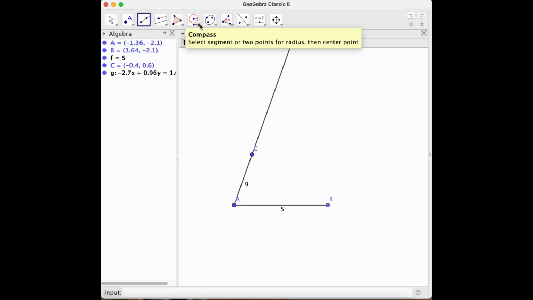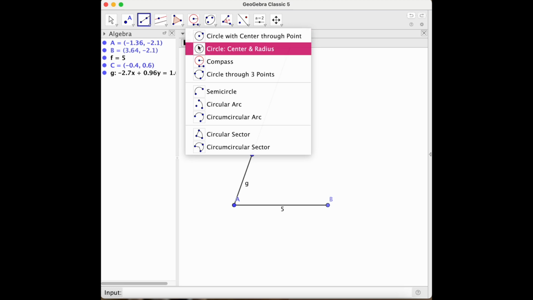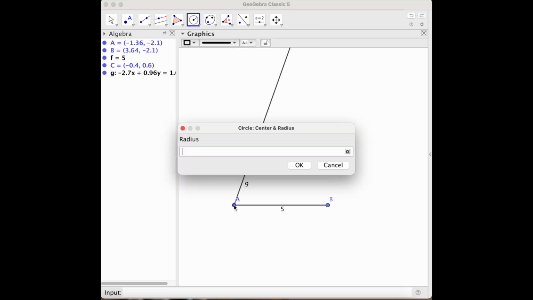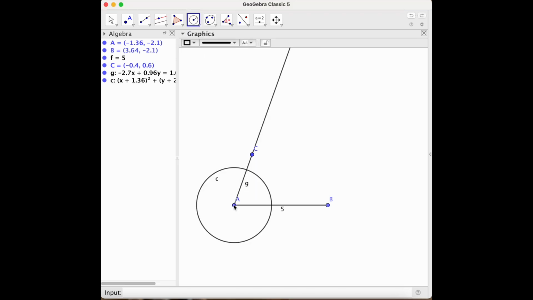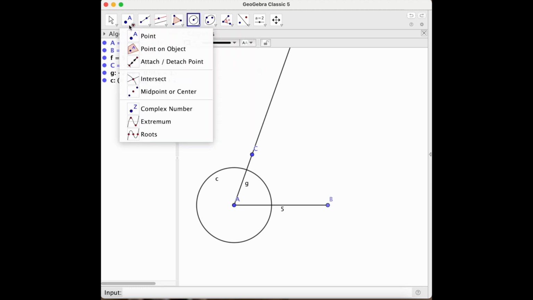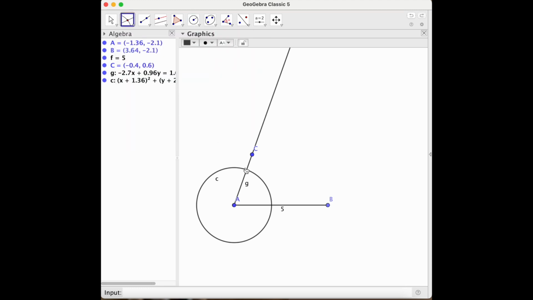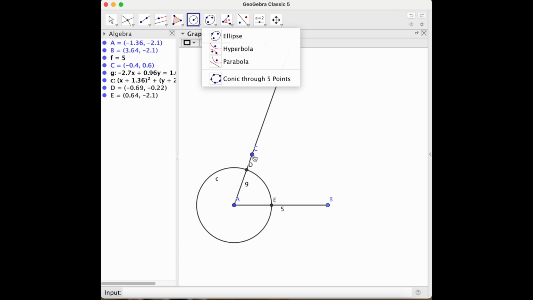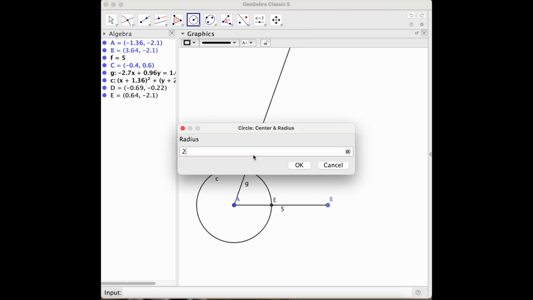I'm going to use my circle tool with a given radius, let's say 2, with my center at A. Grab those intersections, create another circle with the same radius of 2, but my center at C.